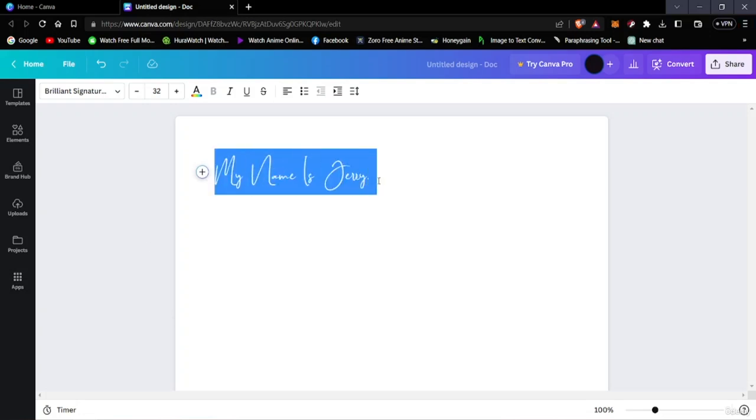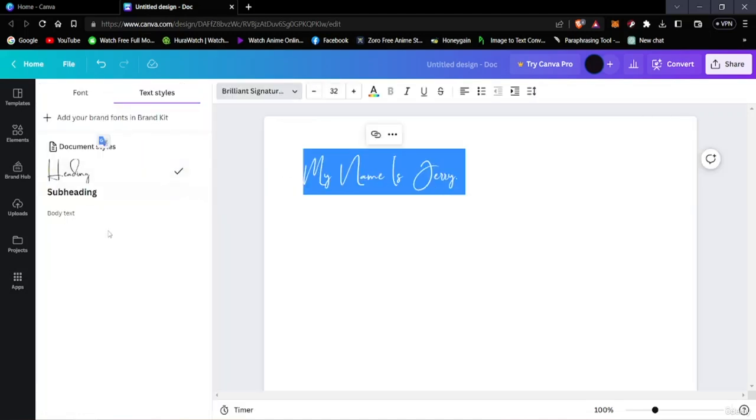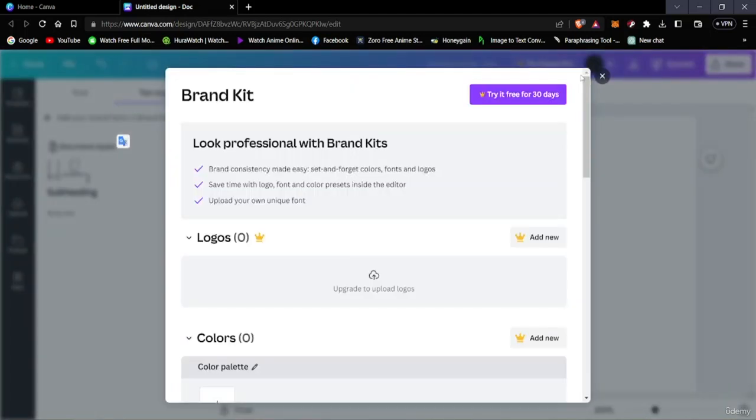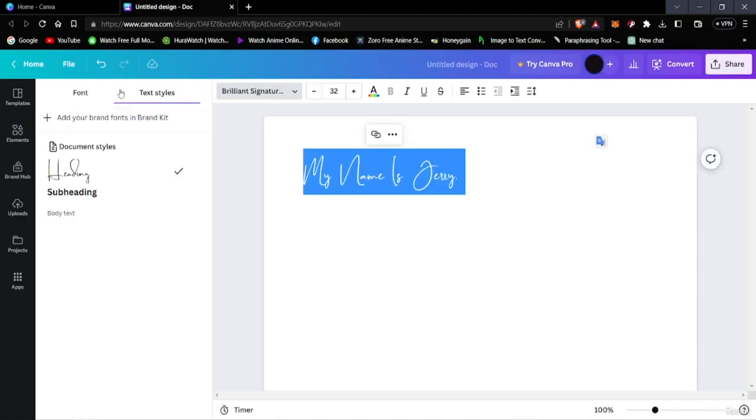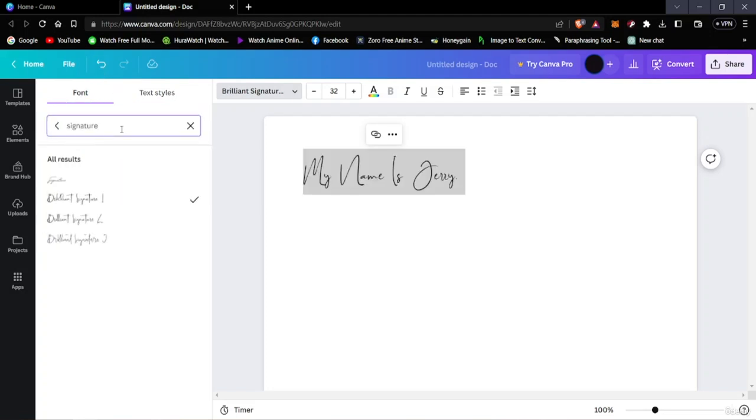Now there's another one similar to the signature font, and we're going to get into that. I'm not going to use the brand kit. I'm going to search for another one, which is Liana.